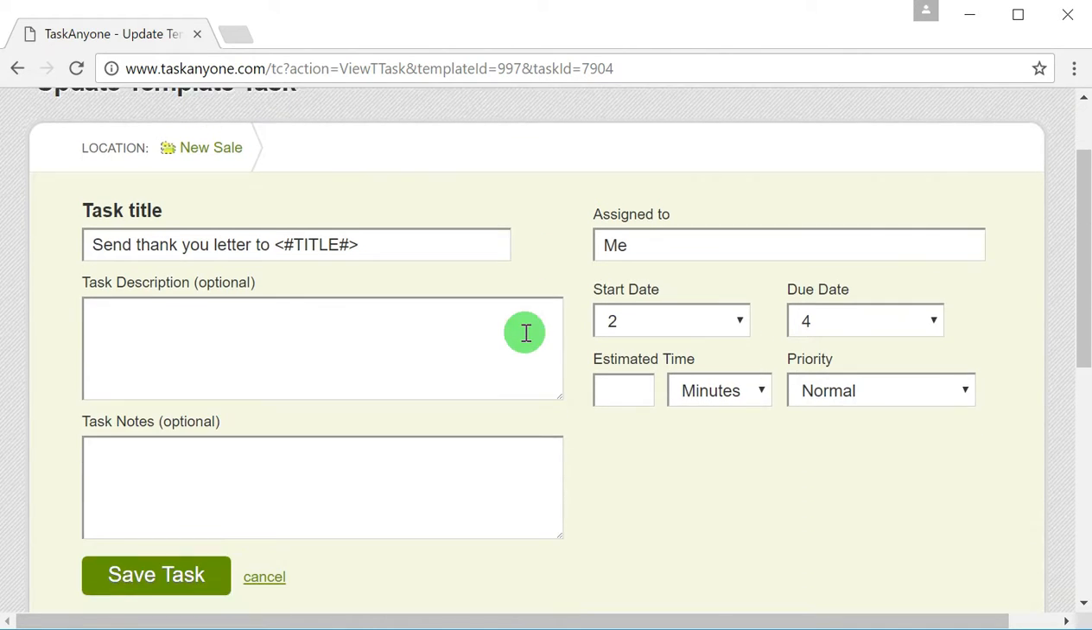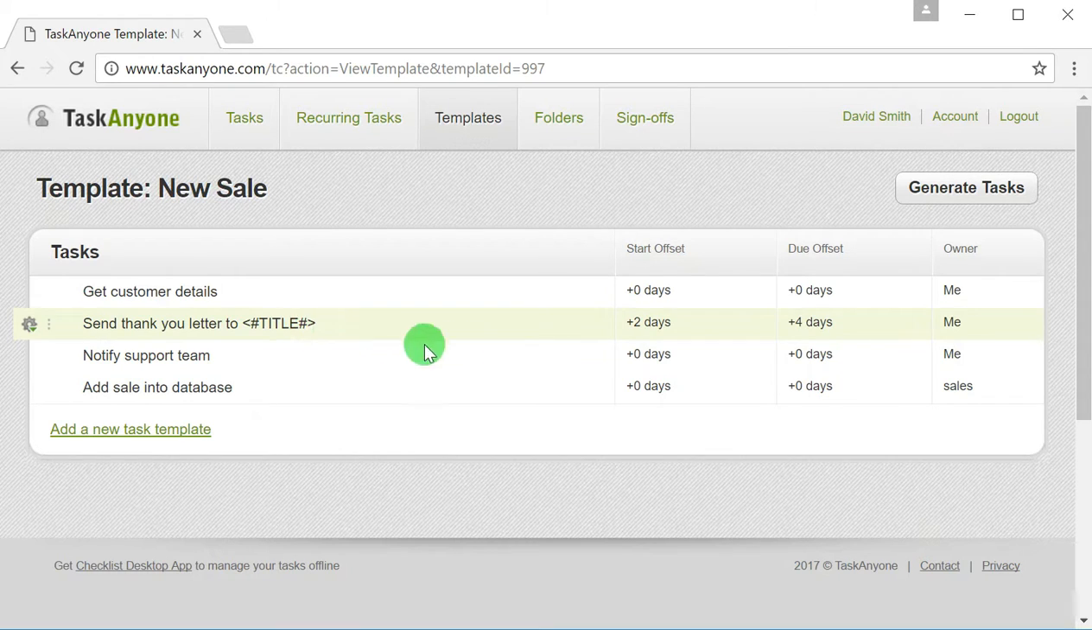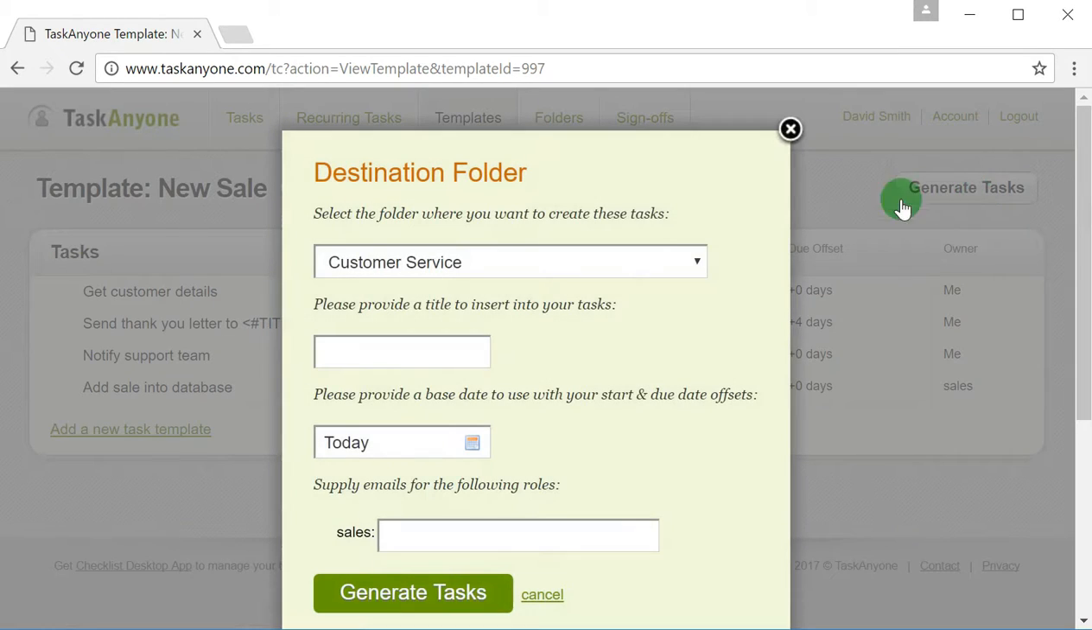If one of your task outlines contains this token in its title or description, then you will be asked to substitute a value for it when you generate tasks. Here, we use a customer's name, Bob. When the tasks are generated, we see that they now contain that name.